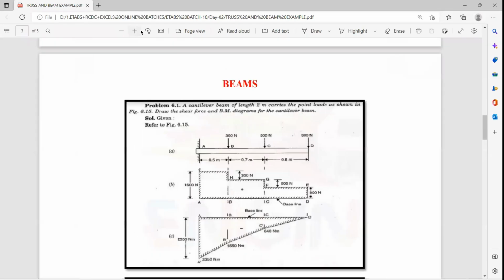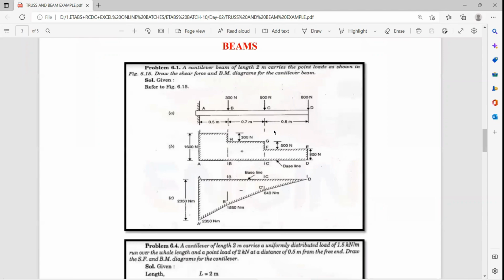We have to look at the beam. How to model this beam. So tell me, what are the different types of beams? Propped cantilever, cantilever, simply supported, continuous, fixed beam. Okay, based on support condition, there are so many different types of beams.